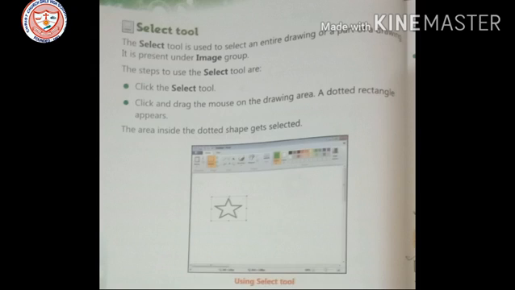What are the steps to use the select tool? Click the select tool. Click and drag the mouse on the drawing area where you want to select. You have to click it and drag it over the picture. A dotted rectangle will appear. You can see in the picture a dotted rectangle has appeared around the stars. This means that the tool has been selected.